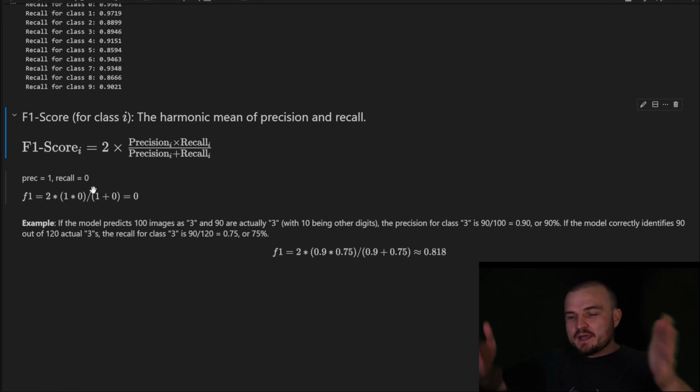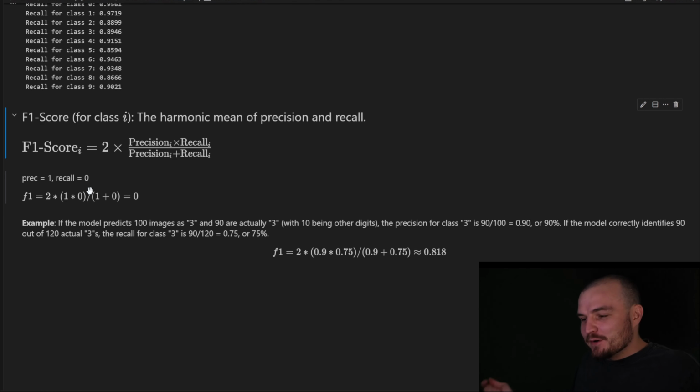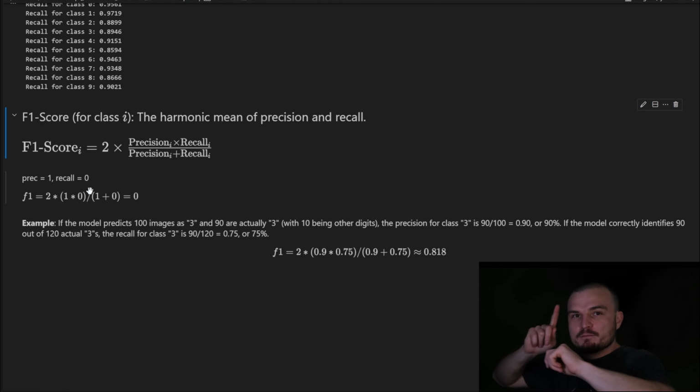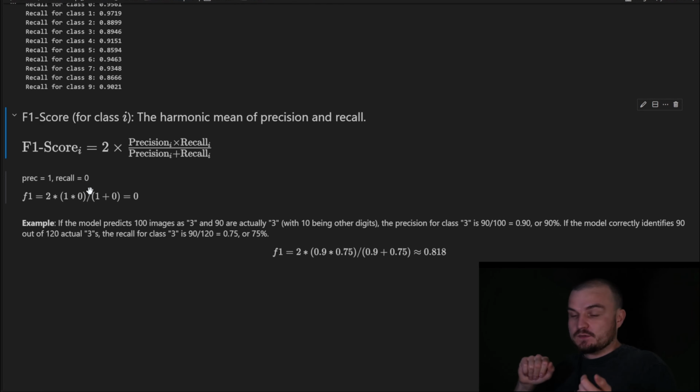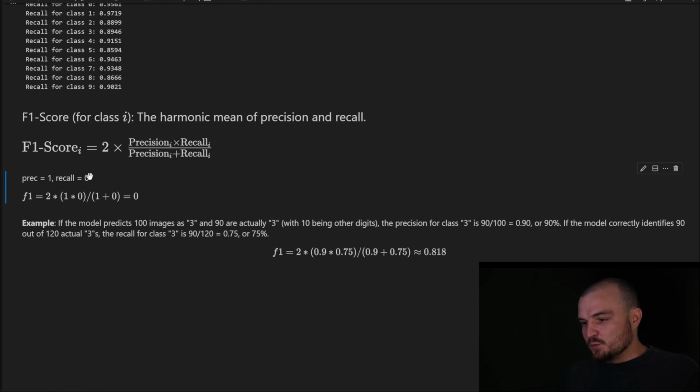In this case, we have 100% precision and 0 recall. The arithmetic mean will be just 0.5, because we sum 1 plus 0 over 2 items. But for the harmonic mean, we have just 0, because in the denominator we have 1 plus 0, and the numerator is 2 times 1 times 0. Of course, in the numerator we have just 0, and the result equals 0.